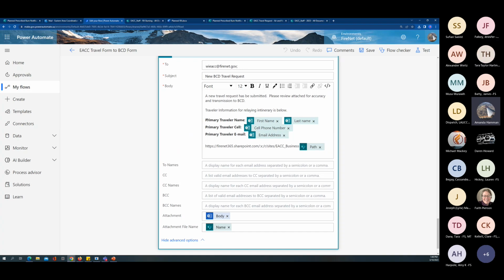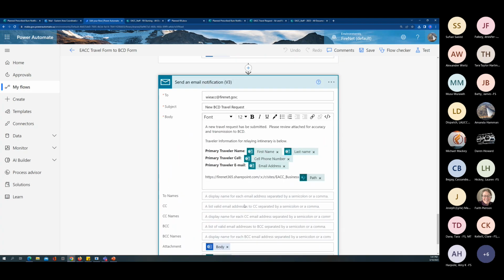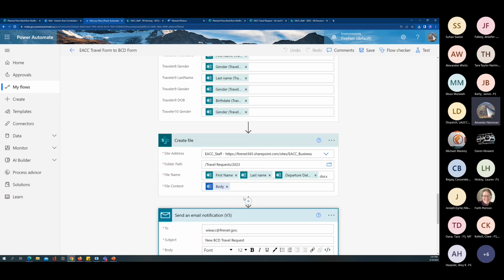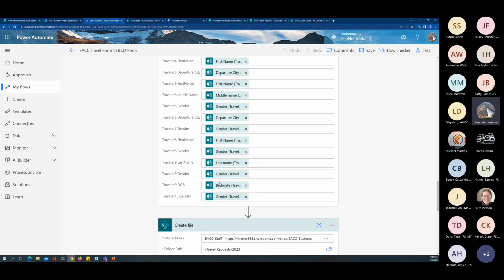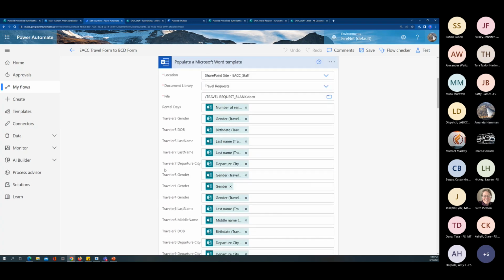And so this is the stuff that shows up in our email. Primary traveler name, and then it pulls from the form, first name, last name, their cell number, and their email. And again, I have it set up so it gives you the path to the form that was generated in case you need to go direct to that. Attached, the body, attachment file is the name. So it's not too terribly different or too terribly complicated from the other one. It just takes a lot longer when you have a lot more fields to match up and to make work for populating that template.